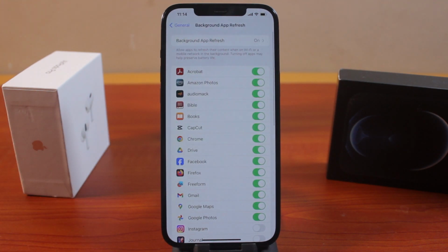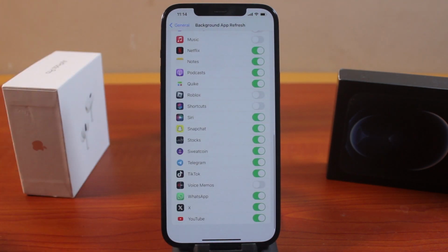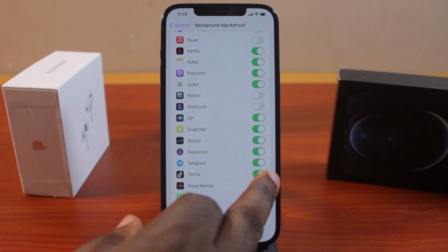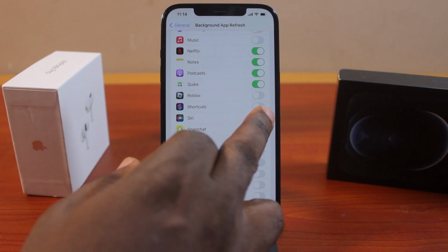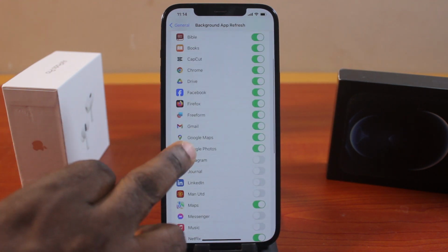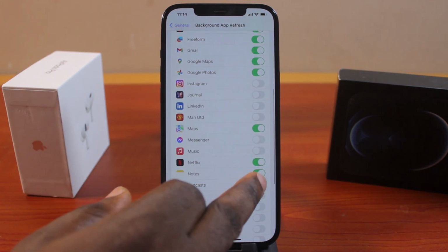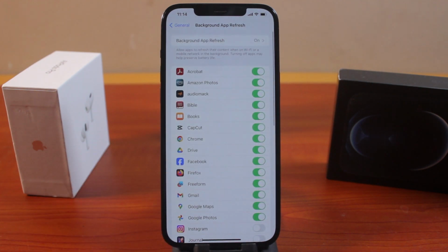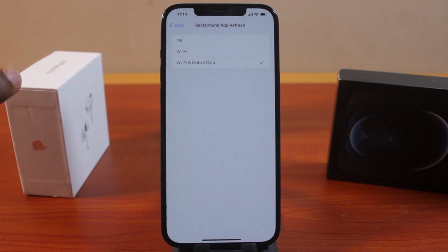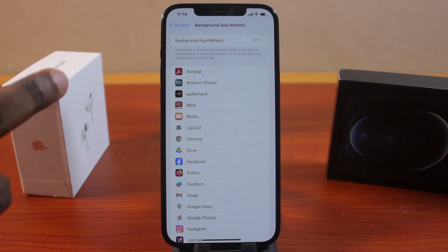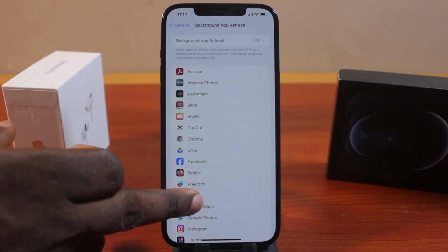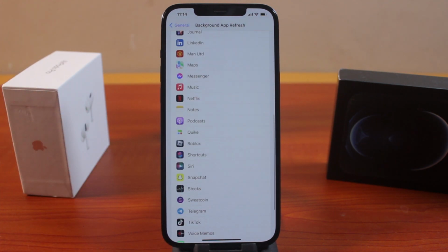Once you click on Background App Refresh, you see all the applications that are refreshing automatically on your iPhone in the background. You may choose to turn off the apps you don't want to refresh automatically. However, you can also turn off all these applications once and for all by clicking on Background App Refresh and choosing the Off button. Once you click on the Off button, all the applications under Background App Refresh will be turned off.